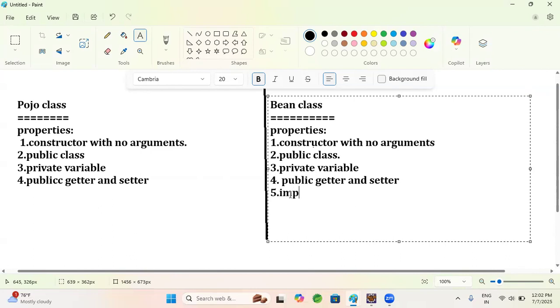That property is implementing the java.io.Serializable interface. If we have these five properties, that is a Bean class. If we don't have this one property and have only the four properties, that is a POJO class. Only if we have all five properties is it a Bean class.